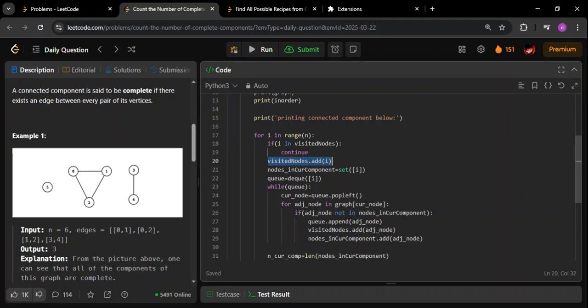Now we are going to create another set, called nodes in current component. In that set, I'm already including the current node i, so there will already be a component which is i. Similarly, I'm creating a queue also, and in this queue there is already the element i. Now what is this queue for? The idea is just like a BFS kind of thing. From 0 we try to see which nodes we can visit. As simple as that.